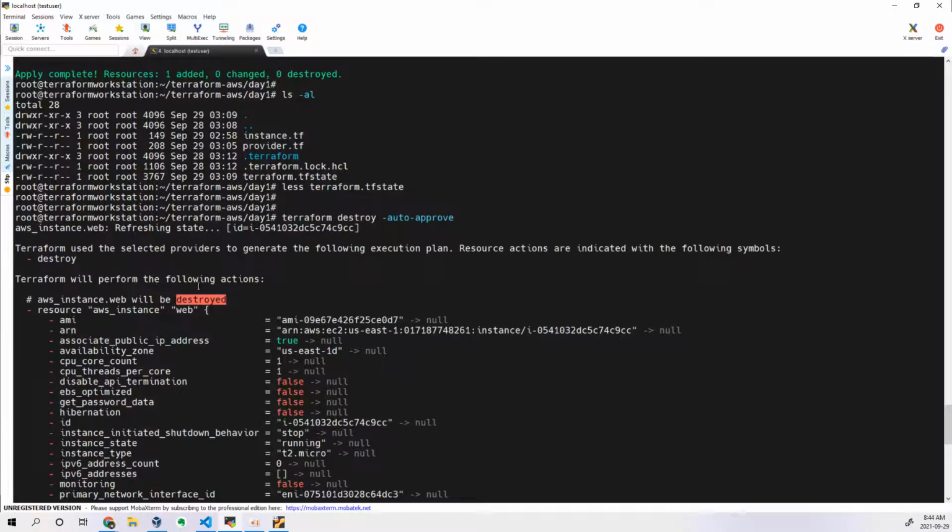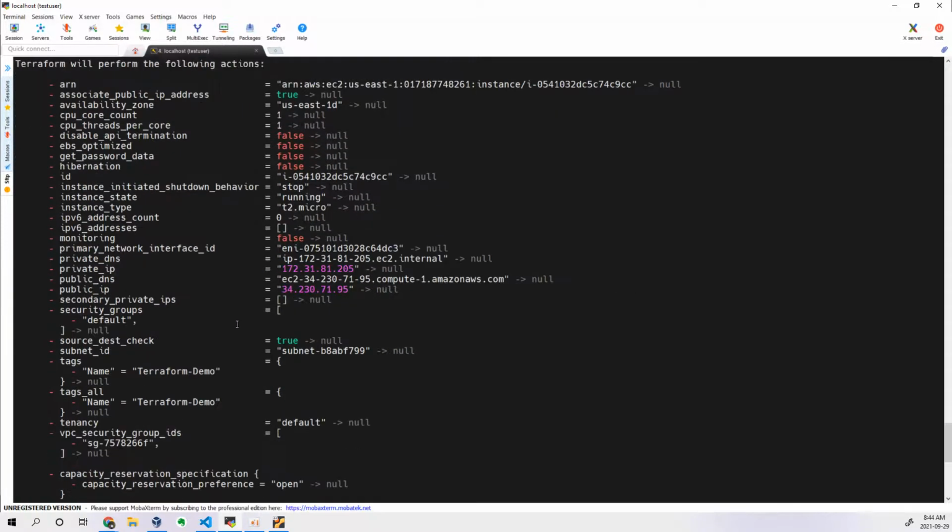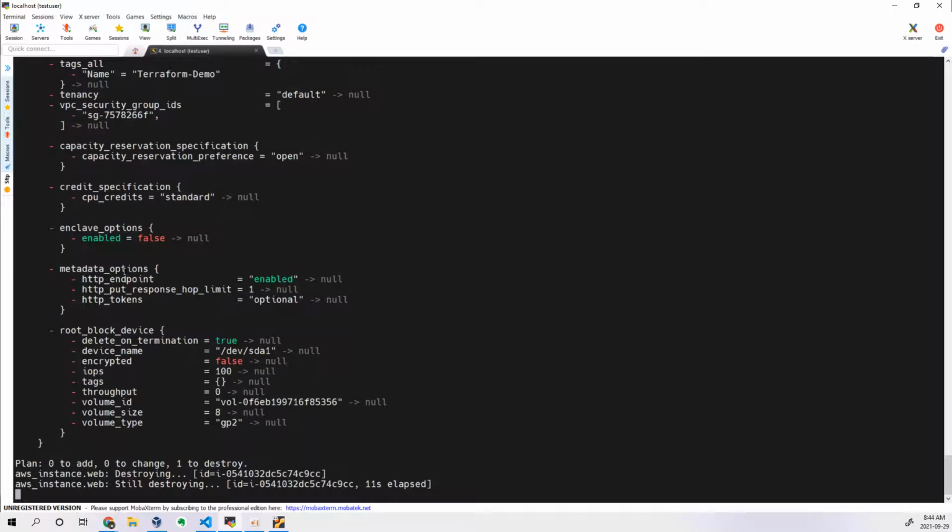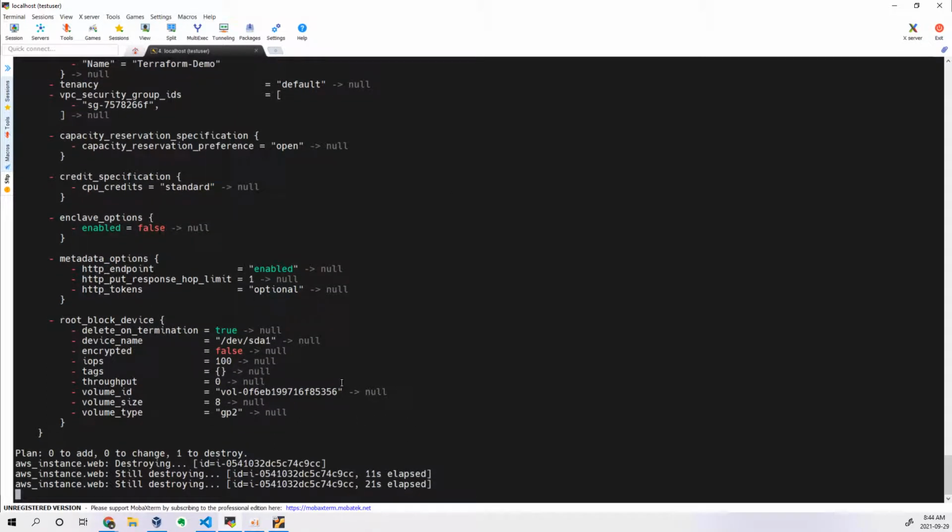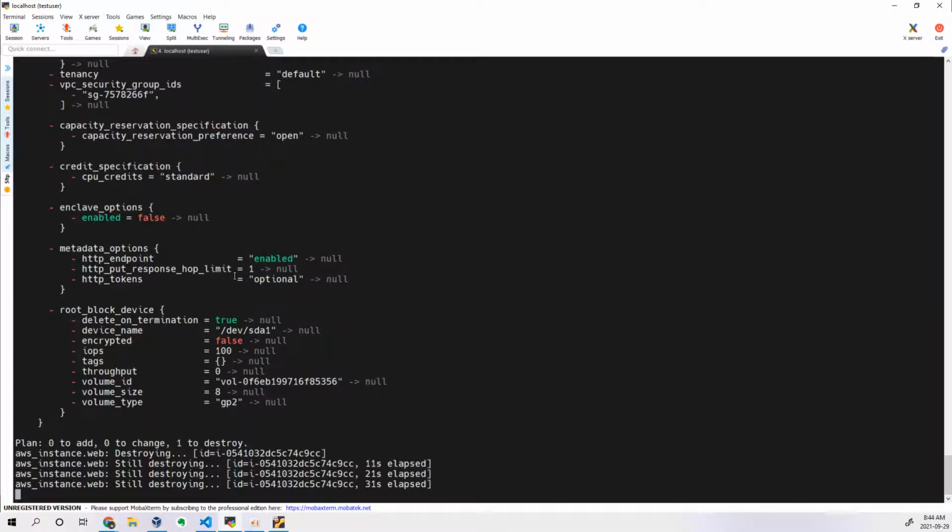Terraform will perform the following actions. aws_instance.web will be destroyed. Everything under this will be deleted. It will take a few seconds to remove that. Imagine if you wanted to write an Ansible playbook, how long it would be. How long it would take to write an Ansible playbook, and for destroy also we need to manage it, right?